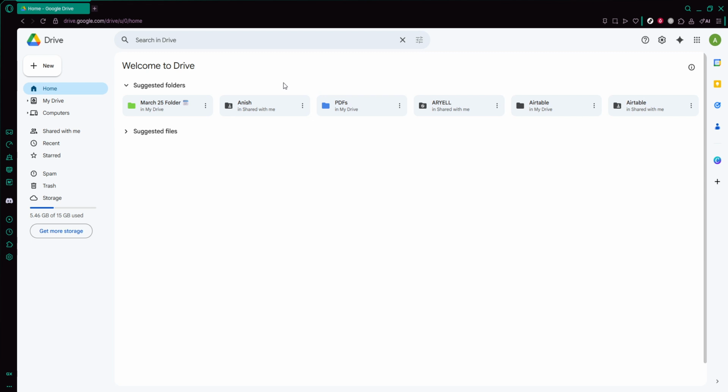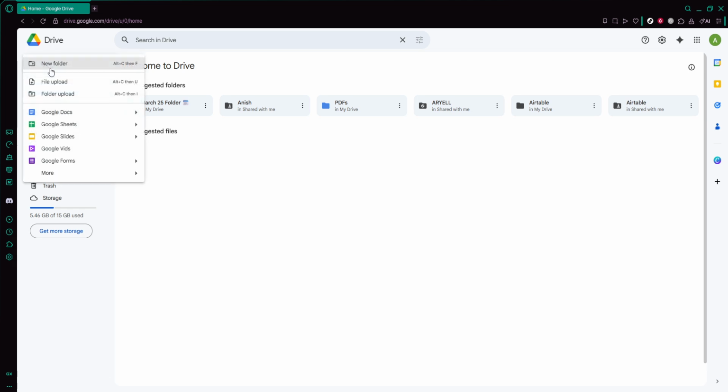Next, look toward the top left corner of the screen for the New button. This is the starting point for creating almost anything in Google Drive. Click the New button once and a menu will appear. This menu shows several options like creating a new folder, uploading files from your computer, or creating different types of Google documents. From that menu, select Google Sheets.